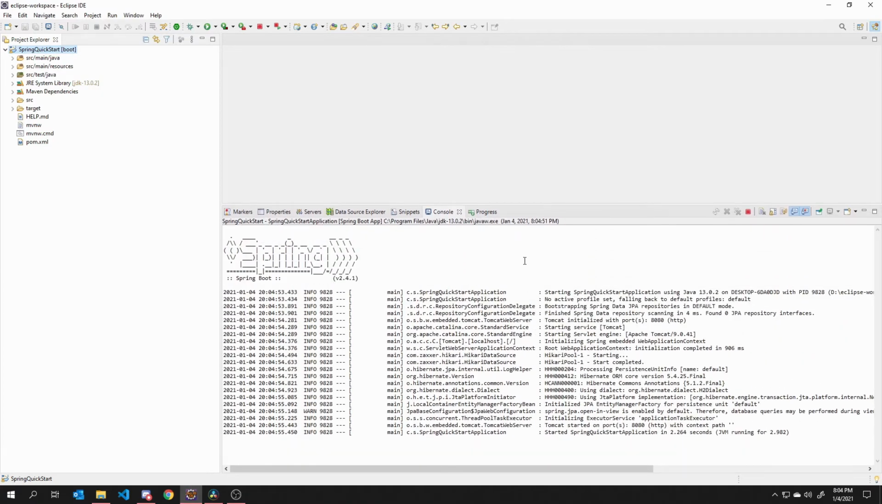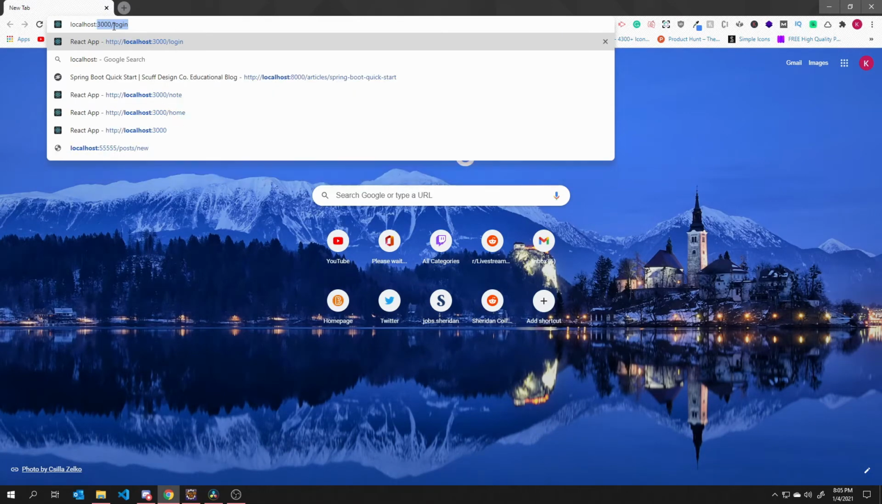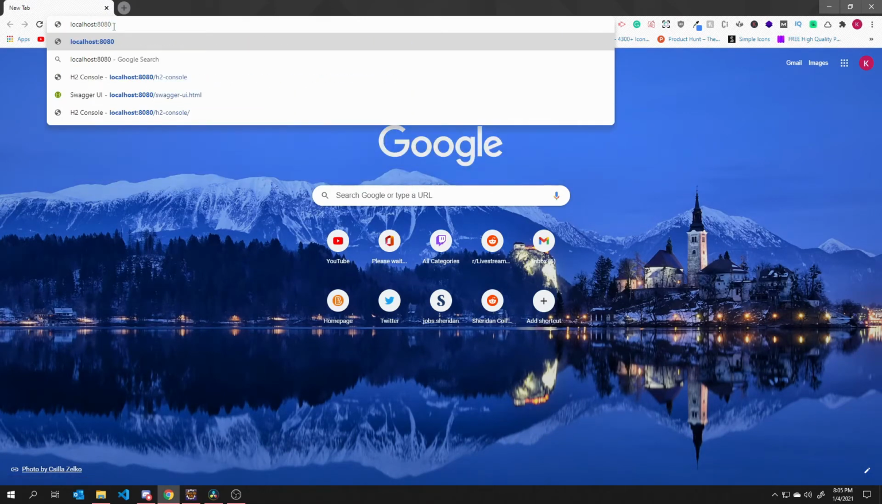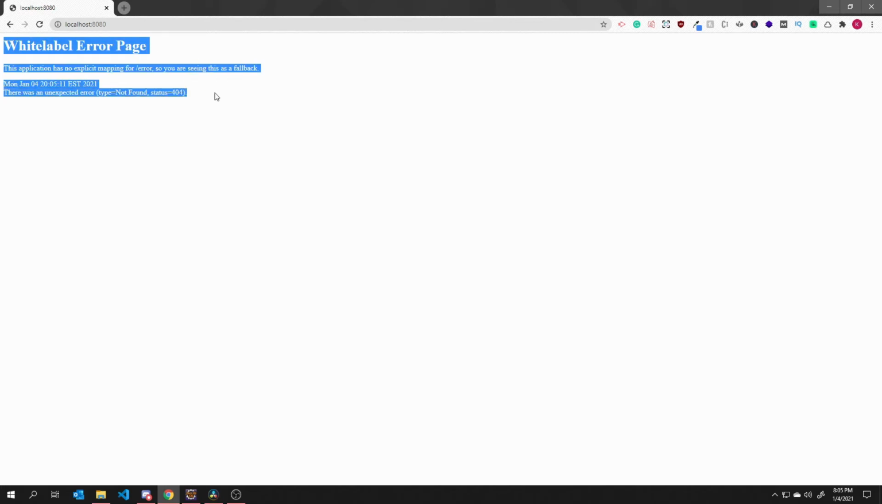And then in the console, you'll see that your Spring Boot app is running here on the built-in Tomcat server on 8080. If we go to our browser here and we go search localhost 8080, we'll get the classic Spring Boot white label error page, which identifies that the Spring Boot app project is running.